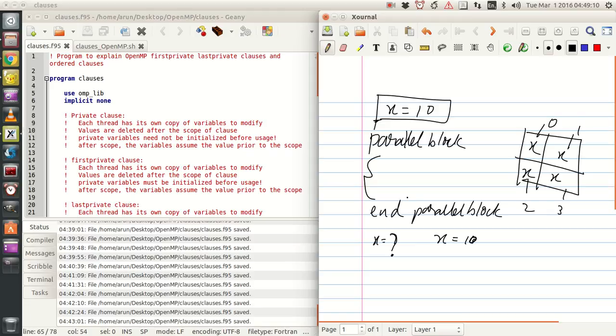Now here's the thing: what if I get some different values of x, and at the end of the program I want to have one of these four values, or preferably the last value of x that has been executed in the parallel block? If you want that, that's what the lastprivate clause does.